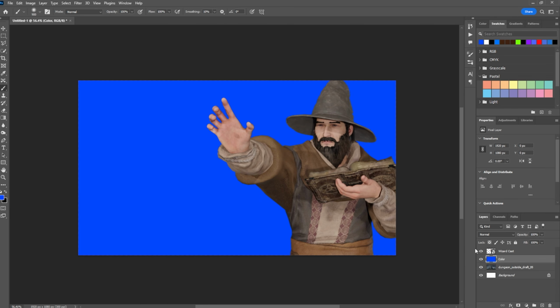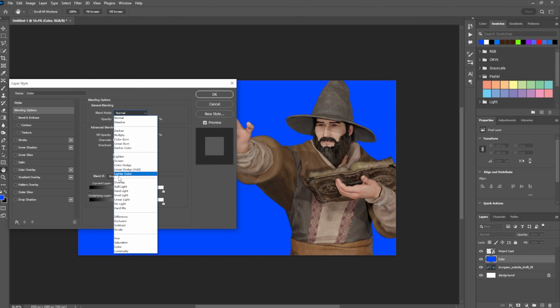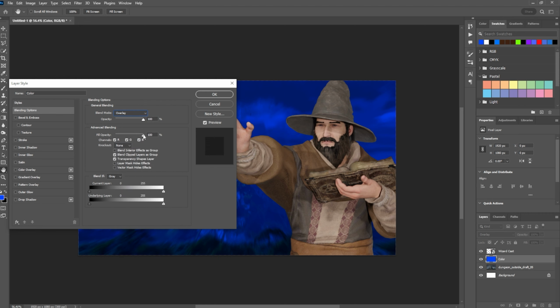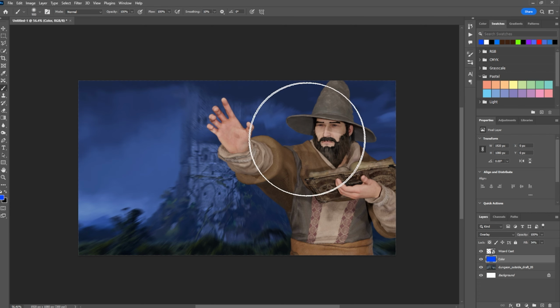Once you color it all blue, we will double click the Color layer. We'll change the blend mode to Overlay and turn down the fill opacity. I usually turn it down between 30 and 40%. Click OK. Now we get this nice blue background.